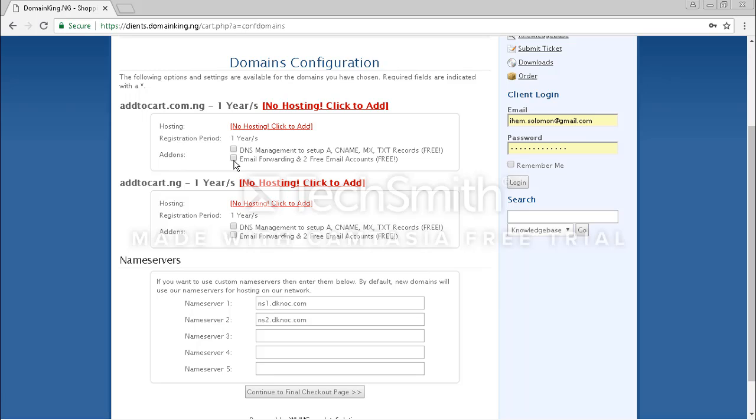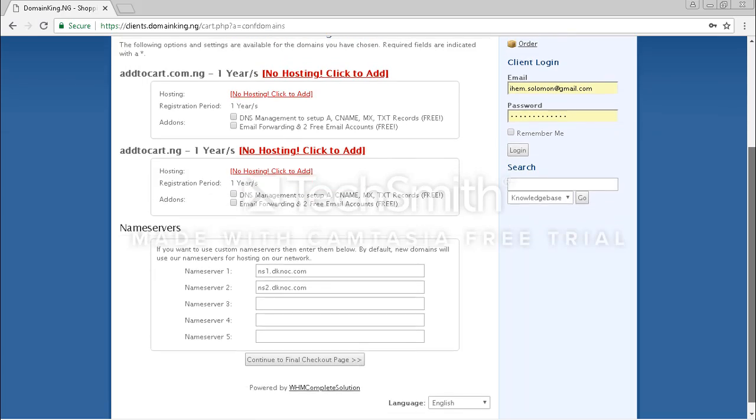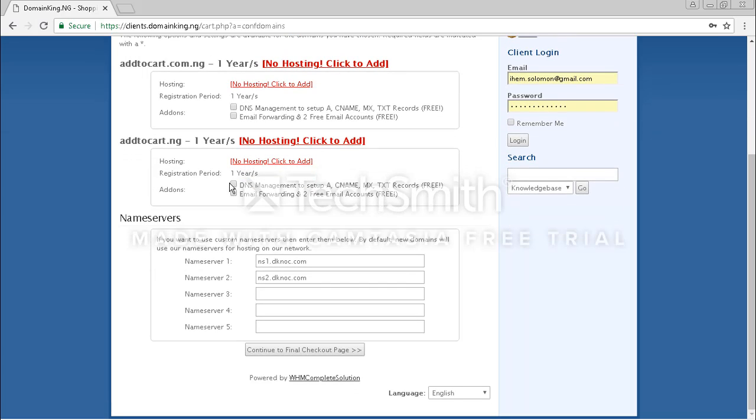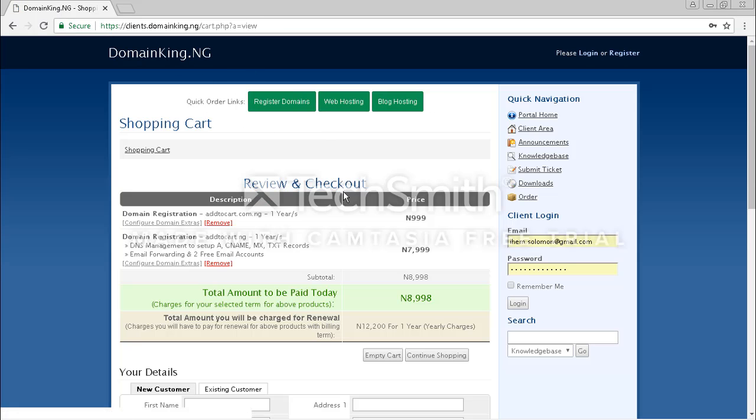So we want to use namecheap.com for the hosting, while we get only the domain name from domainking.com. So here, this is what we want. This one is free. You get DNS management, email forwarding, and 2 free email accounts. Then you click to the final checkout page. Notice I did not click the hosting plan.